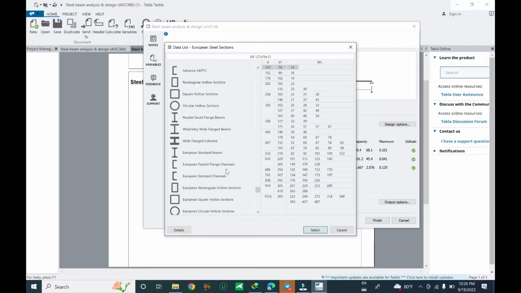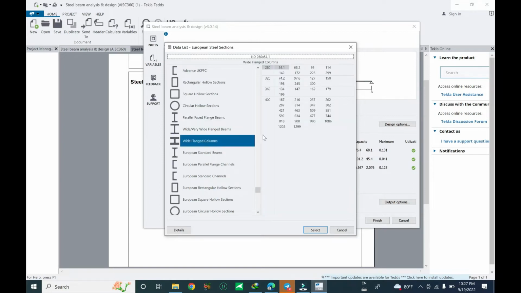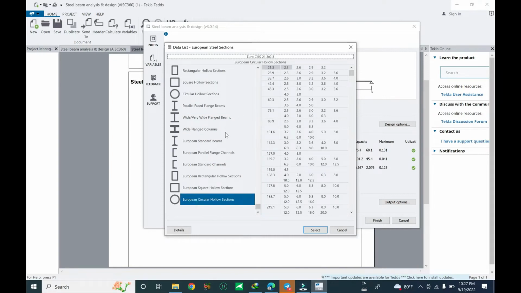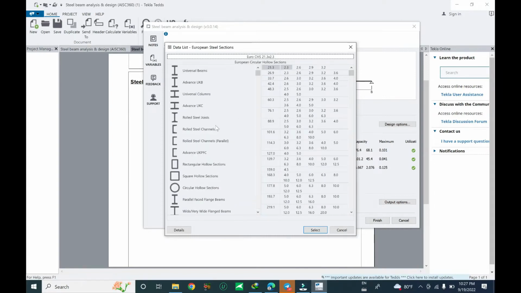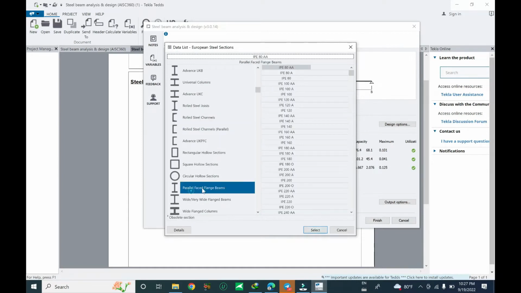You see here, you can change it and click on the section IPE 120 AA, or you can select one section IPE 360, or you can do a wide flange, or hollow circular section, or other sections. Now let me click on the IPE 240. We compare with the Eurocode.